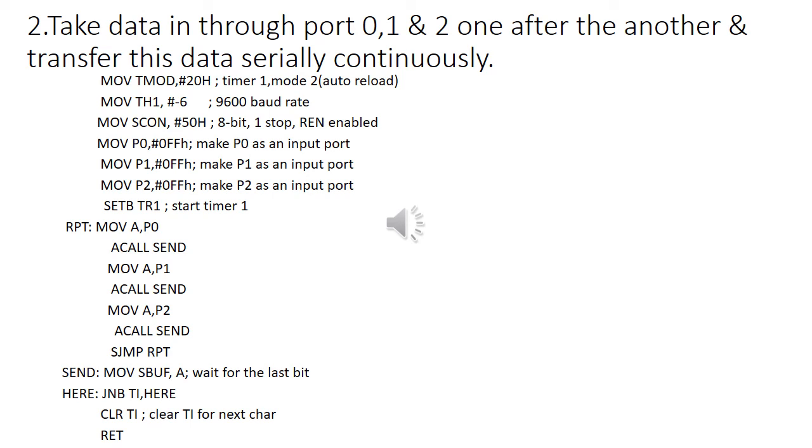So the control of the program will be transferred here. After this, whatever data you read through port 0, you should transfer it serially. That data is available in the register A, and you are going to copy it to the SBUF register. Then you go on monitoring the transmit interrupt flag until it becomes 1. When it becomes 1, it means the data you read through port 0 has been completely transferred, and the transmit interrupt flag is raised to 1. Once it is raised to 1, you exit from this loop. You are going to clear this transmit interrupt in order to transfer the next character.